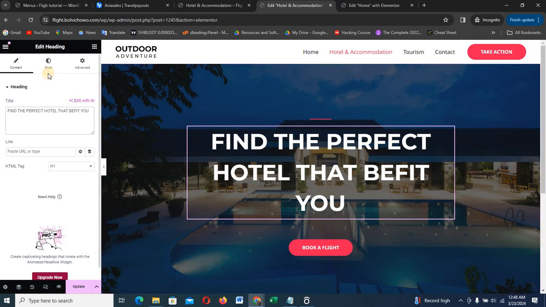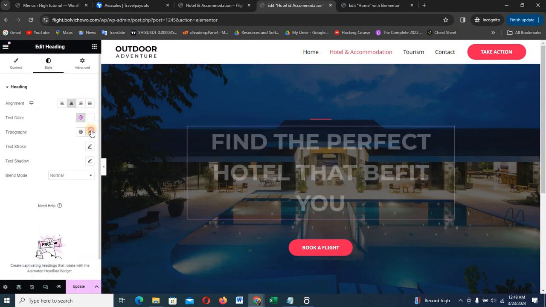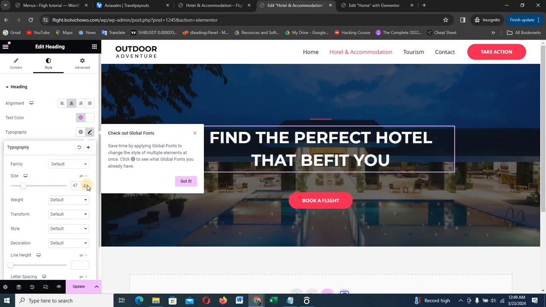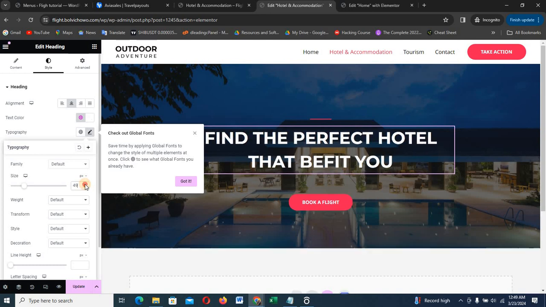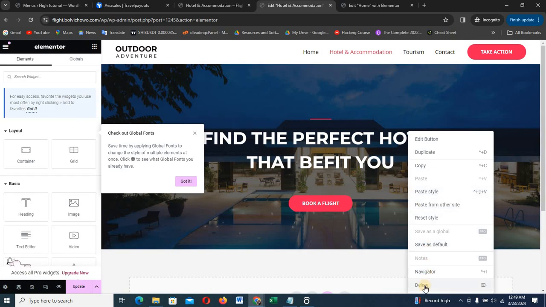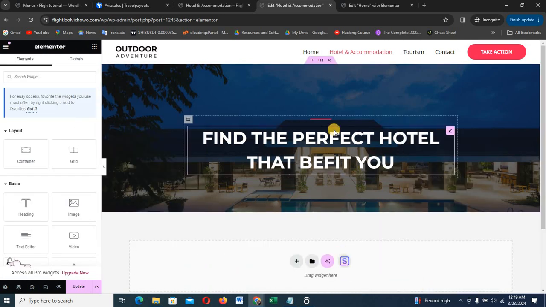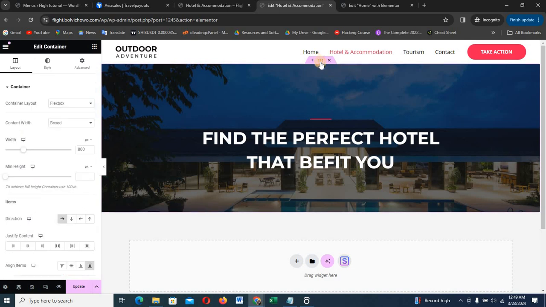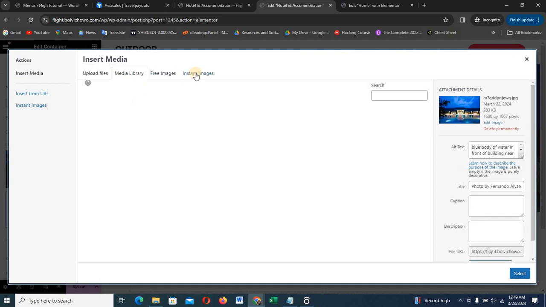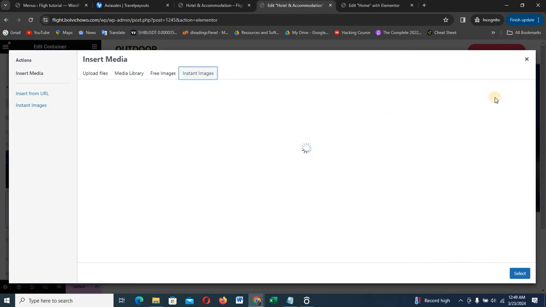So I can decide to reduce the size. Maybe this size is too big for me. I can make it 50 if I like. Yeah, 50 is okay. And I will delete this one. Cool. So the next thing I need to do is I want to change this background image to another image we have used in the home page. I would like to change it again. So I'll click on this middle icon, which is the editor container. I'll come to style, and this time I will click on these images, and I will come to instant image, and I will search for hotel.